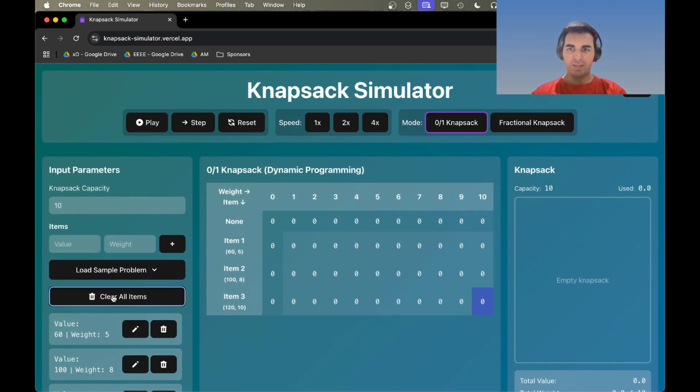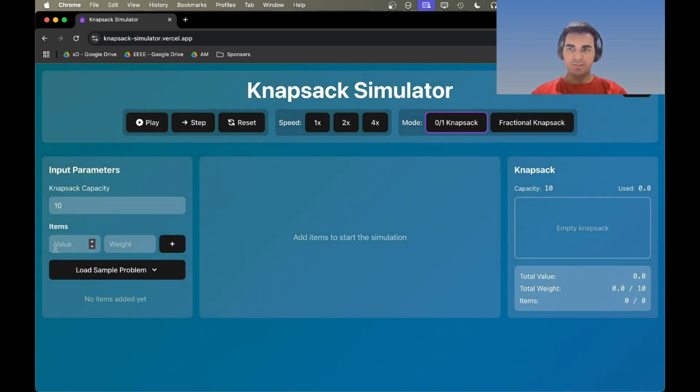At the left, we can input parameters. We can input the capacity, the items, and so on. In the middle here is where we will see the actual algorithm being run, each step, and the chart, that table, we'll see that here. And at the right, we can see a visualization of the knapsack along with the total value and total weight. So let's start with an example.